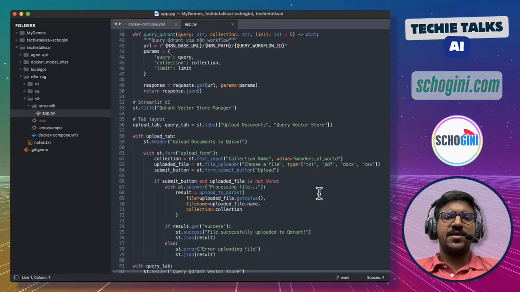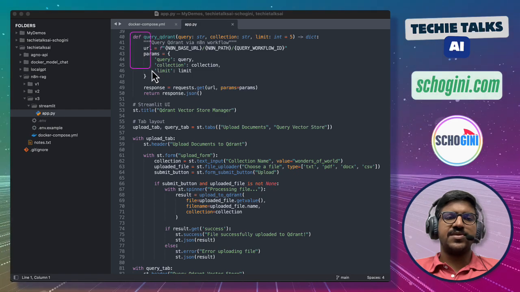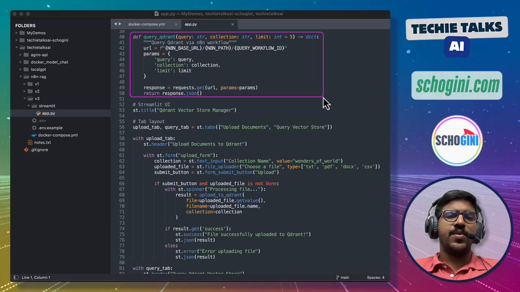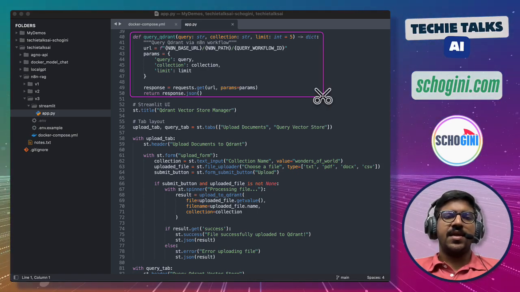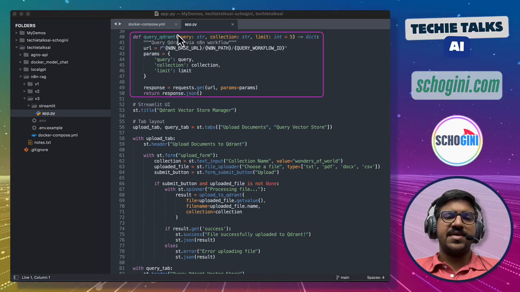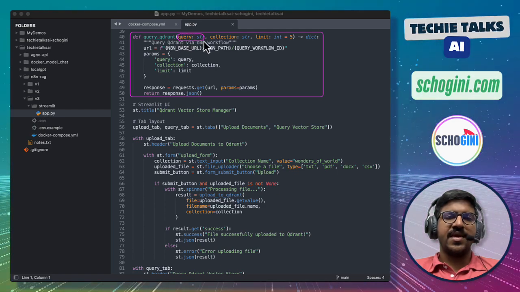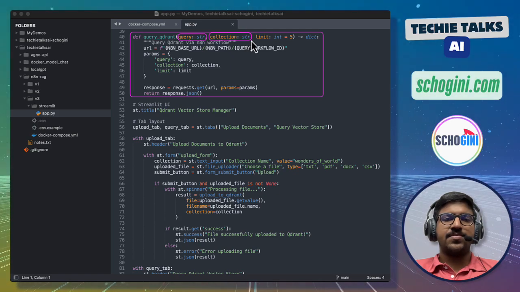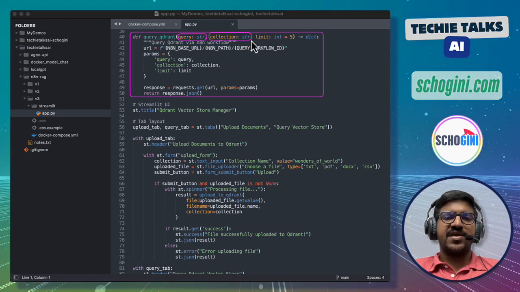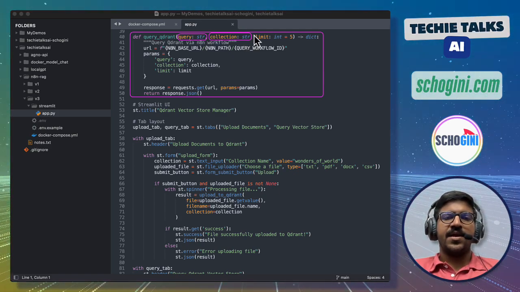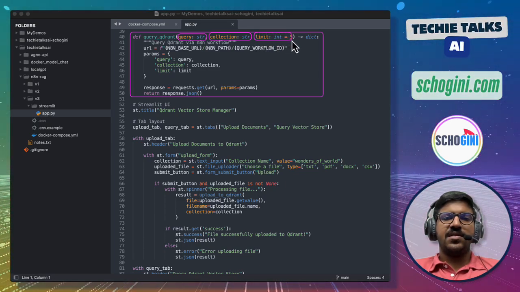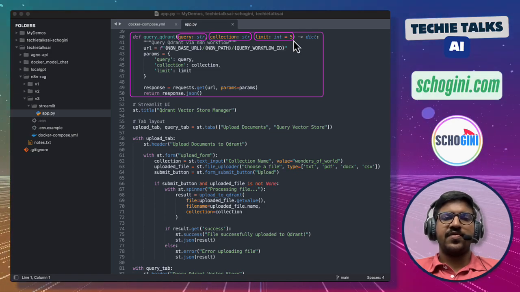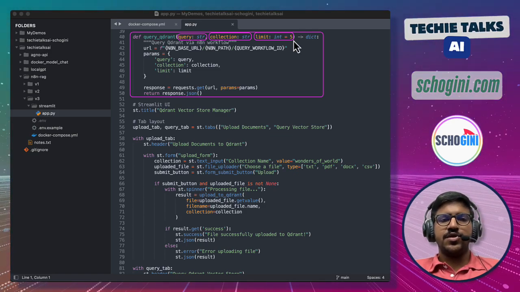Now let's look at the query Qdrant function. This is the second function, which can be used to query our Qdrant database. These are the parameters that we are passing. One is the query, the actual query from the user. Then another one is the collection name, which collection within the Qdrant vector store that you want to query, and you will also be able to specify the number of outputs that you want to generate, the output limit.